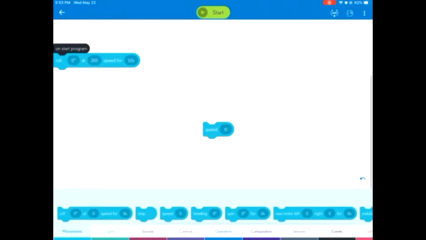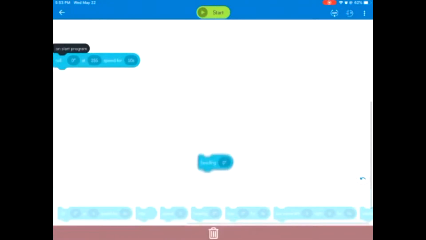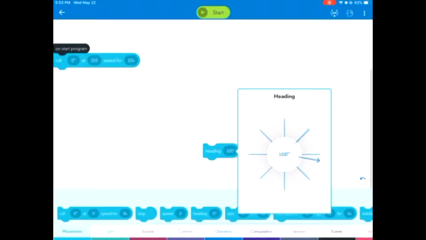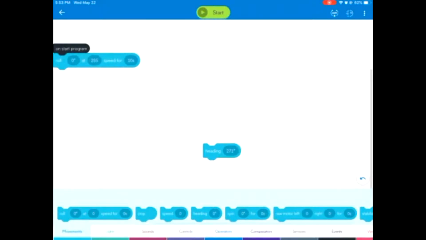Speed is the same as the speed on the roll, and it can be used for other things too. You can just move it up and down. The heading is also the same as the heading in the roll. You can move whatever direction you want. That's more for, like I said, the further part of this video. But then we get on to spin.